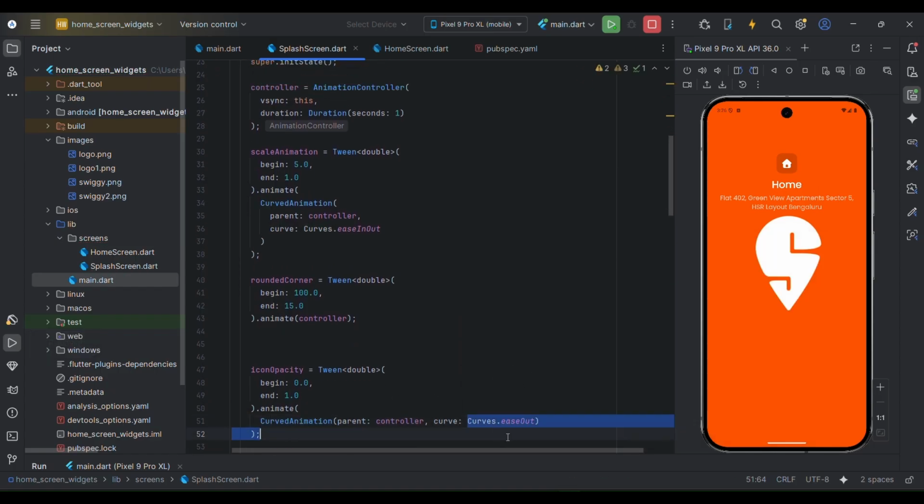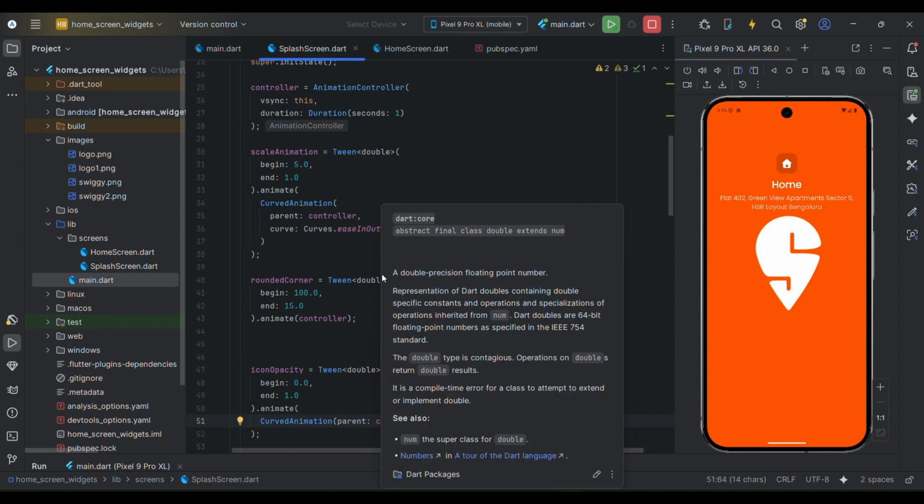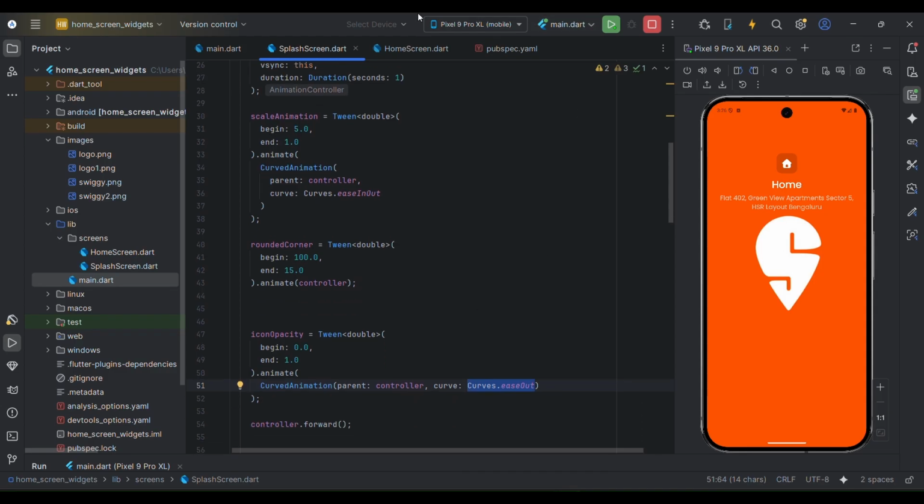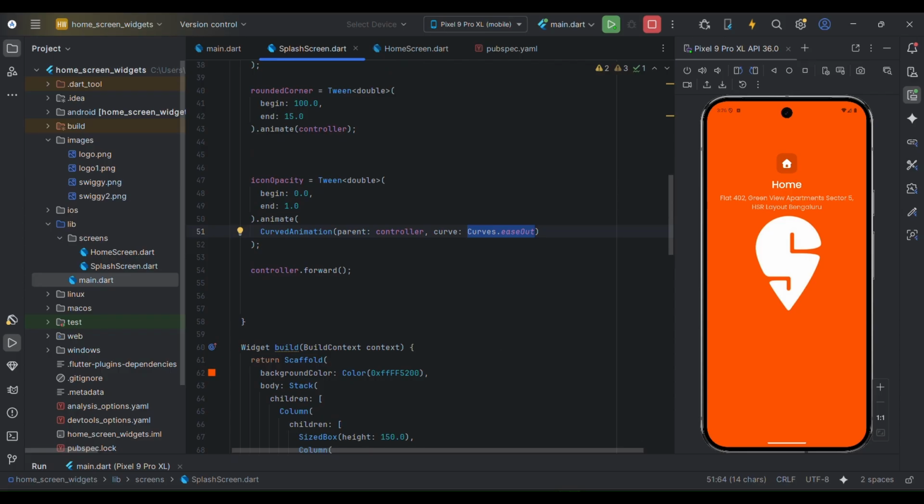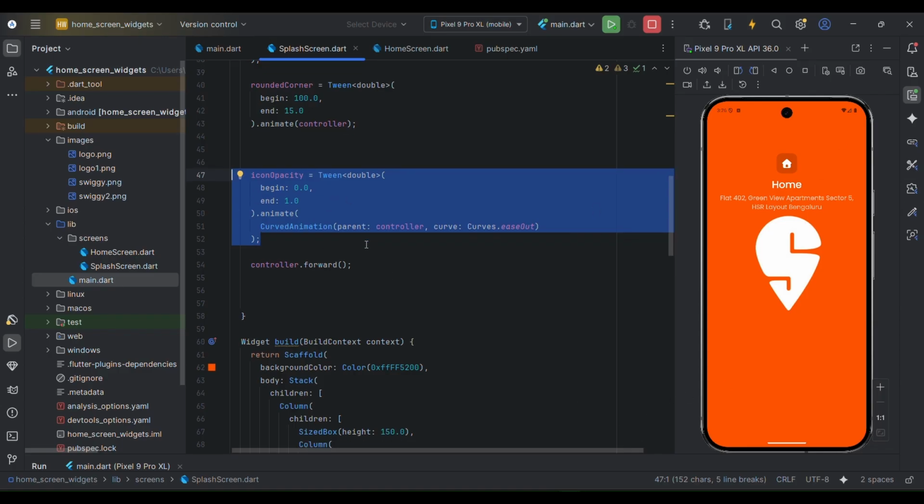Okay, and if you have any doubts regarding how this curve works, go and check the documentation. They have given a clear explanation, like how the ease in or ease out curve looks, with the video also. So if I just reload, before reloading, just answer this question. We have written the icon opacity, right? But we have never used this icon opacity. So that's what we're going to do.